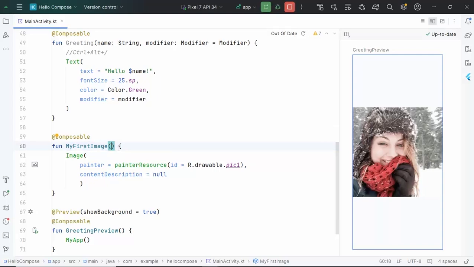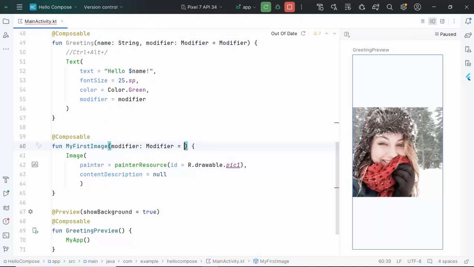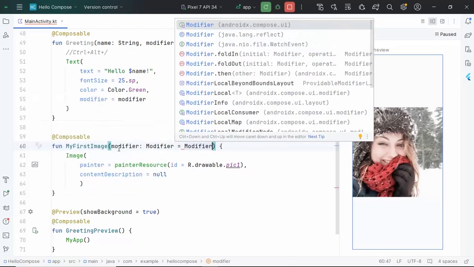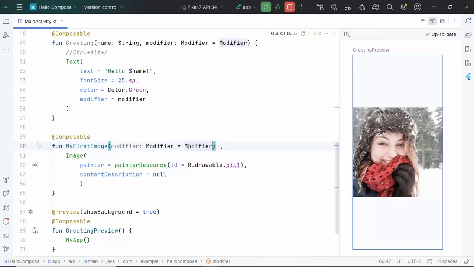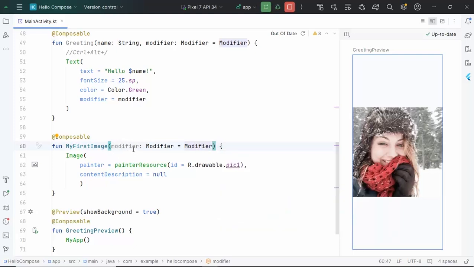So let me pass modifier. I'm defining a parameter in our function, modifier, and I am assigning a default value for this modifier. And to assign a default value, just pass this Modifier class, which is coming from androidx.compose.ui. So this actually assigns a default modifier object to this argument.